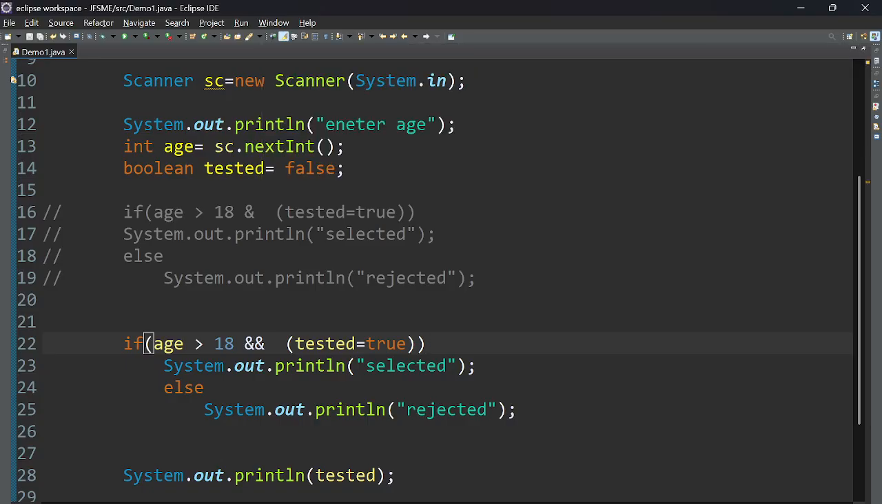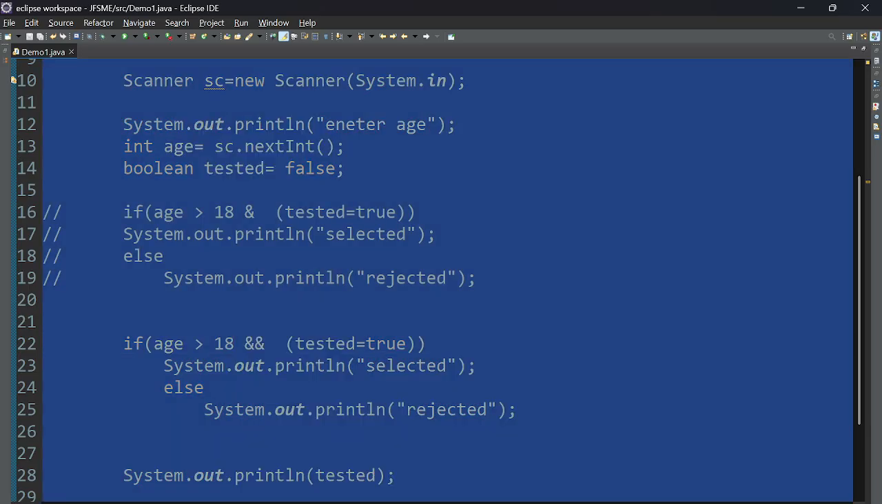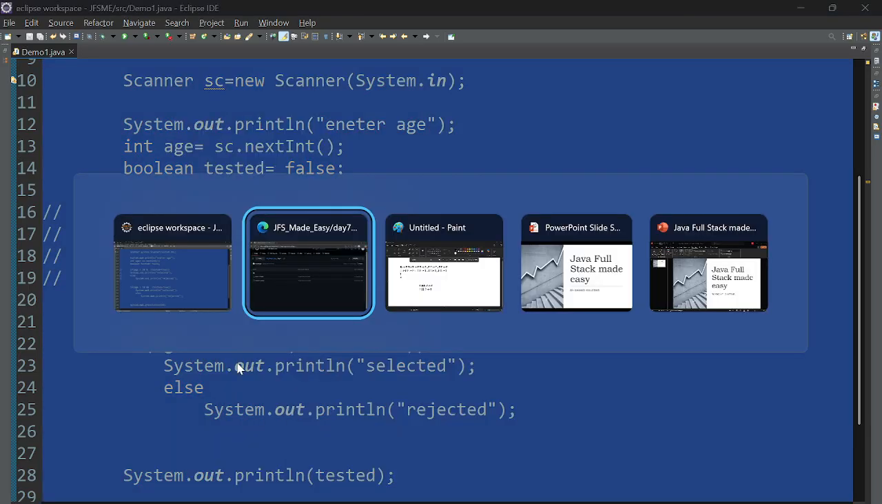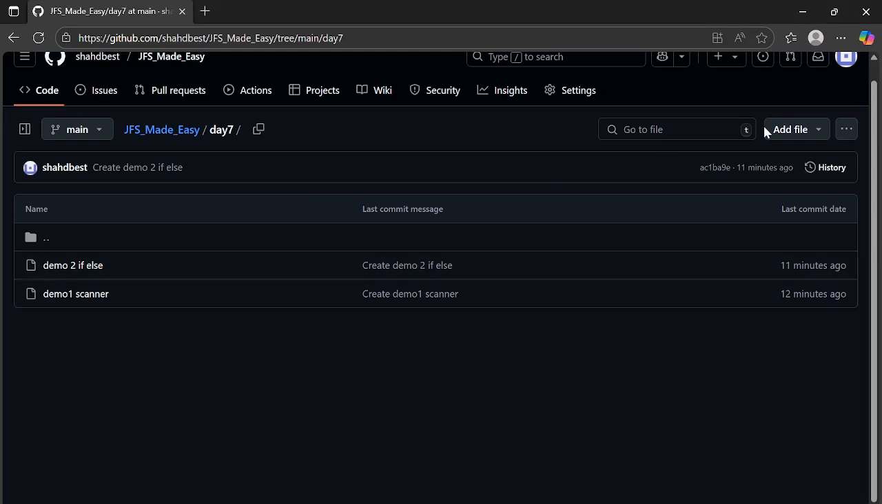So this way you can get to know that there is a difference between a single ampersand and a double ampersand. That's why a short circuit logical operator is recommended and it is generally used.